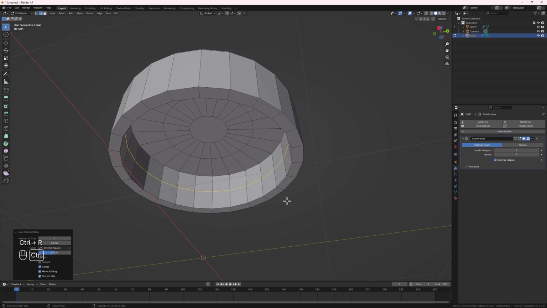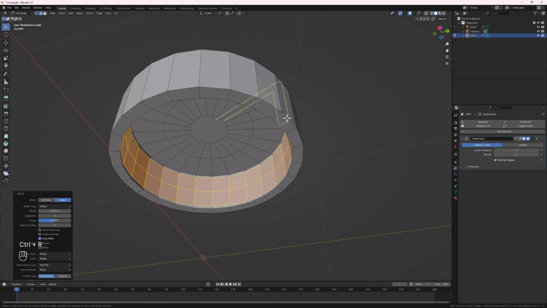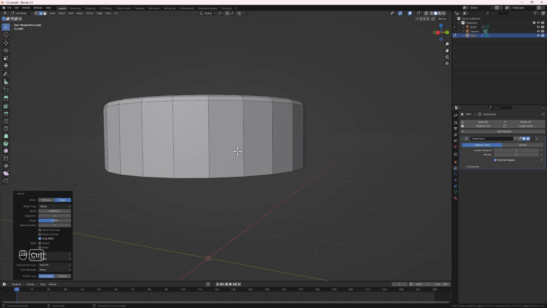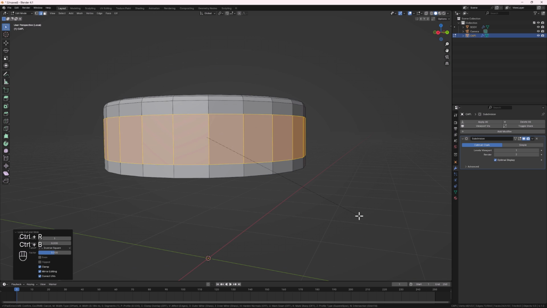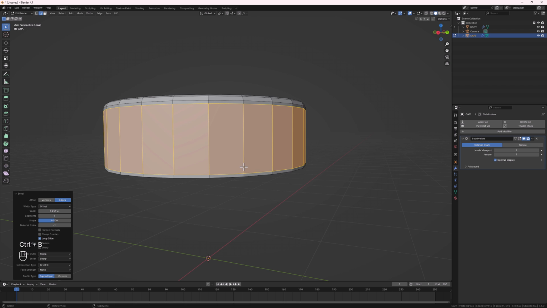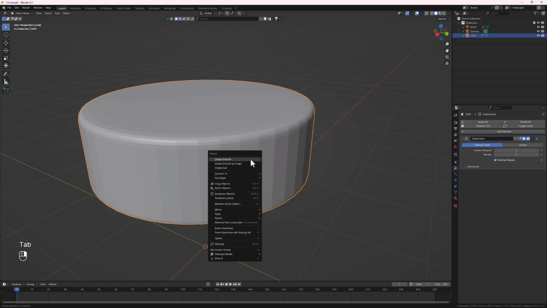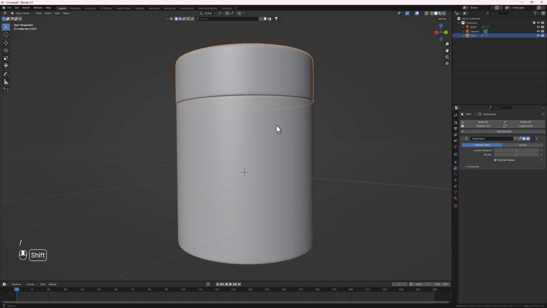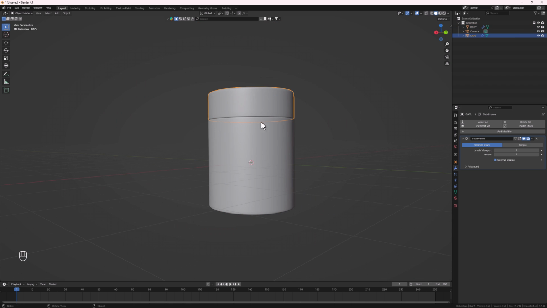Right, so whilst we are at it, let's add in a couple of loop cuts. Control R, Control B, one loop cut at the top and bottom. Same thing for here, one loop cut at the top and bottom. So now if you hit tab, right click and shade it smooth, this is what we have. Right, so back in edit mode, we have our body, and then we have our cap.